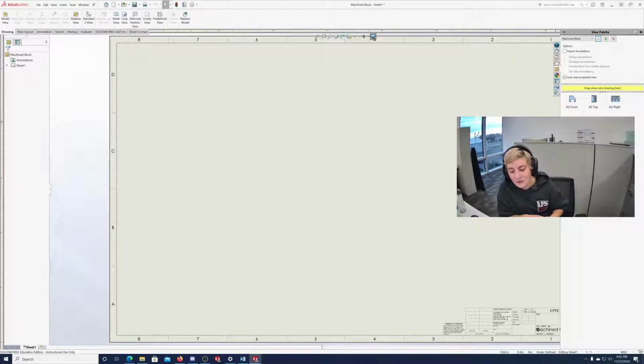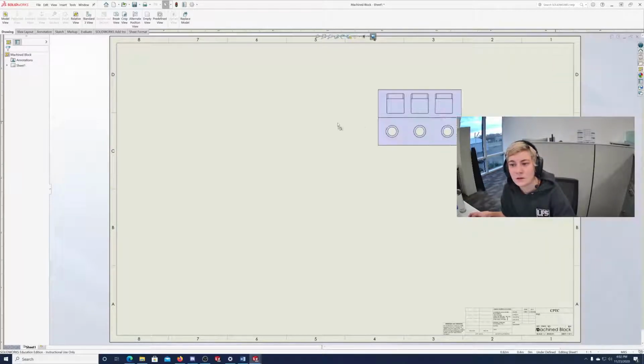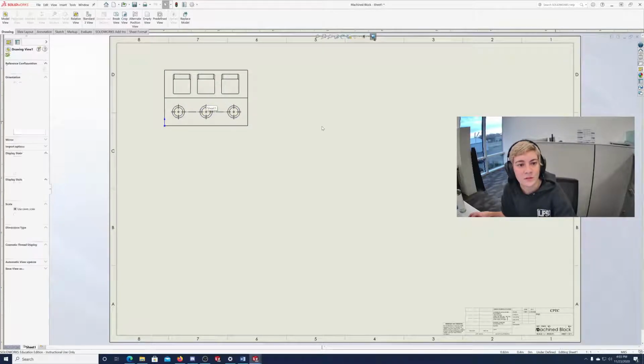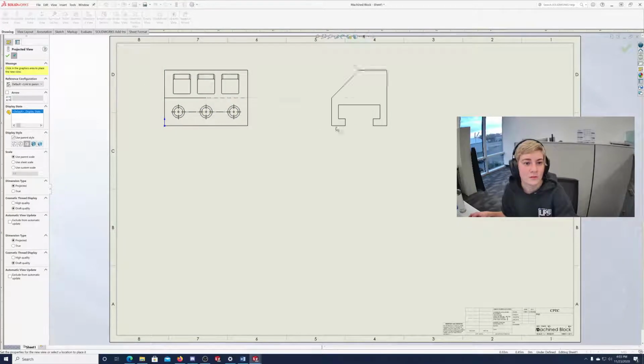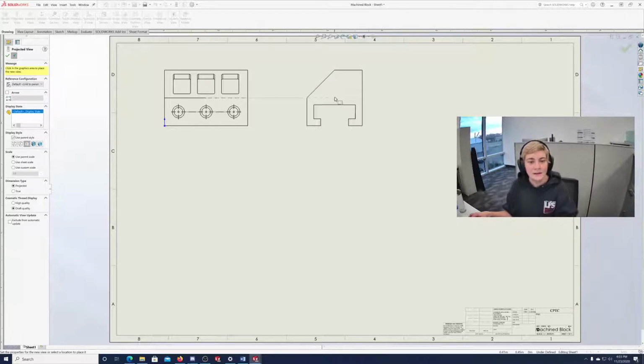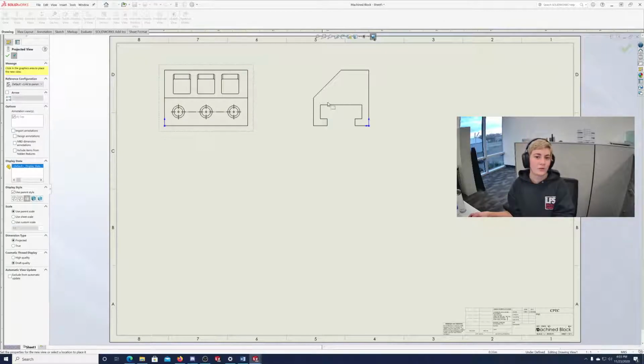So it gives you all the standard views here: front, top, right, back, left, bottom, and so forth. You can drag any one of these views into your drawing. So we'll just do this one. That's the front view, and it shows you the front of that part. And then from there, all you do is move your mouse out to the side, and it'll drag it out and show you that side of the part. So I'll click and drop that one there.